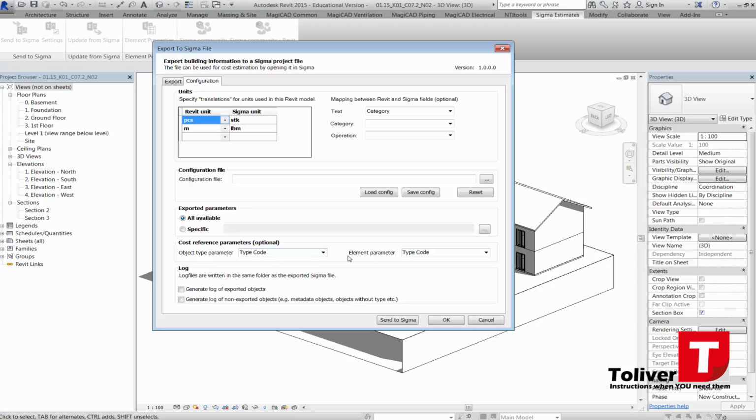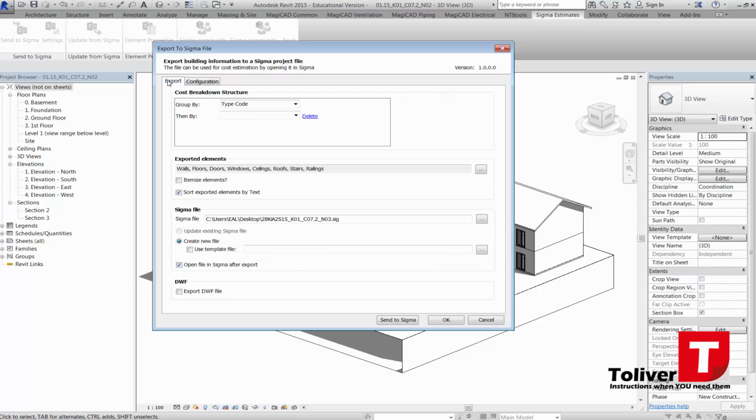Another thing you need to be aware of is the object type parameter. It's type code, and the element parameter is also type code. Then we want to export all the parameters, all available. Under export, you're going to sort exported elements by text, and we want to create a new file. Up here, group by type code and exported elements.